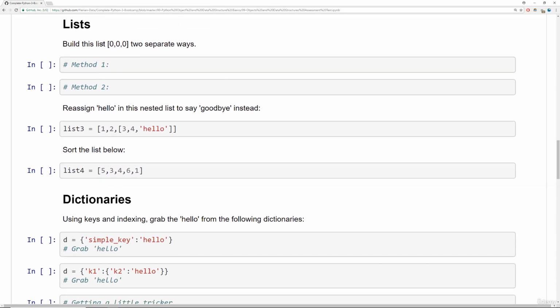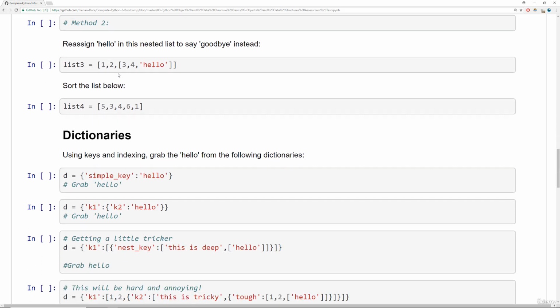Then lists, I want you to build the list 0, 0, 0 two separate ways. Go ahead and review the list lecture to figure out how to quickly build out the list two separate ways. Then I want you to reassign hello in this nested list to say goodbye instead. So using indexing, grab hello and then reassign it to be goodbye.